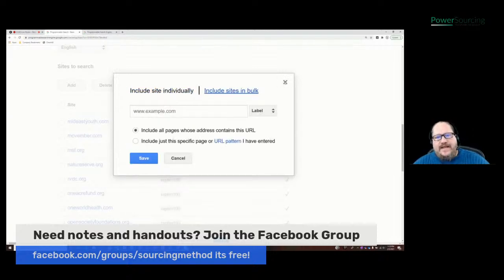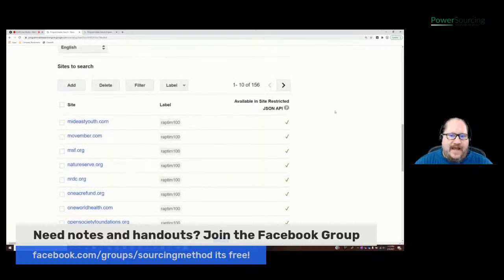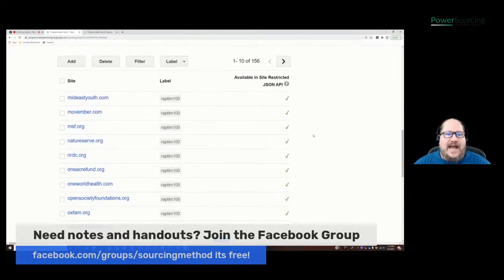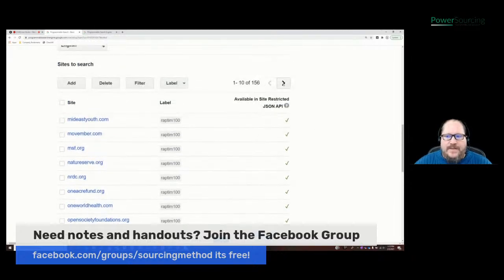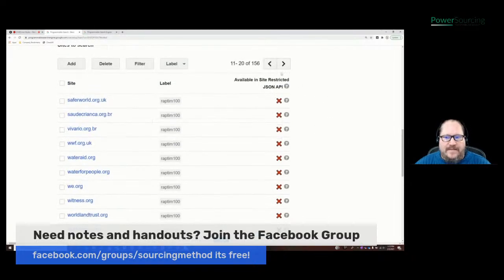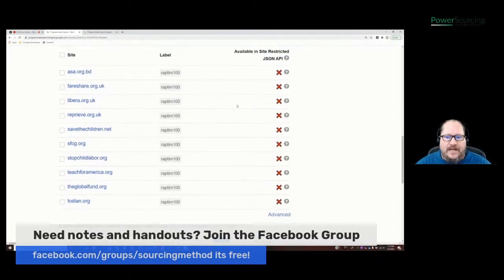Now, you also notice that I have some patterns. I'll explain that later on in the advanced series. But patterns allow you to match various websites using essentially, before and after the main domain criteria. So let me just scroll through here and I'll show you. A lot of these are simply websites from that particular list.